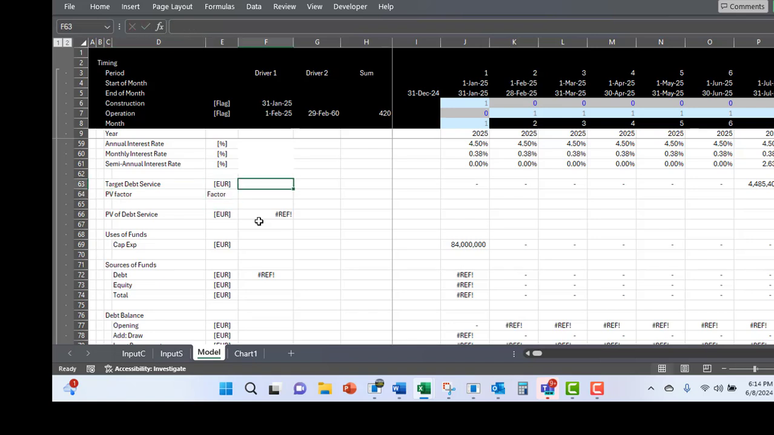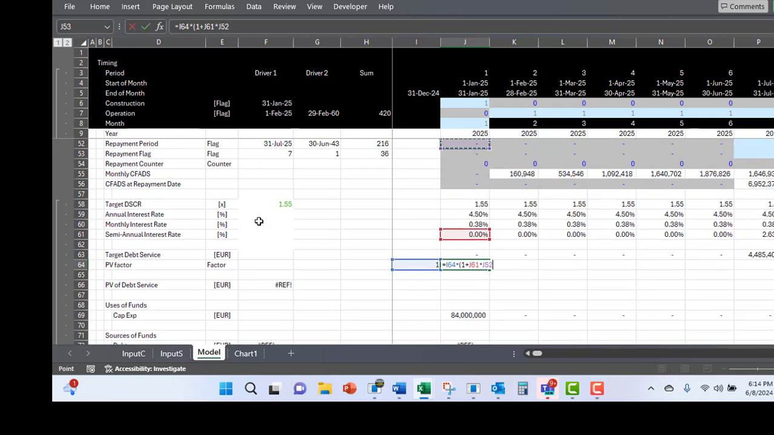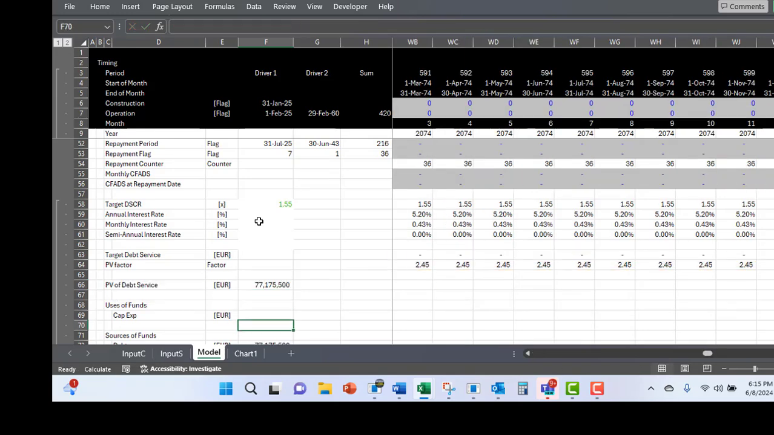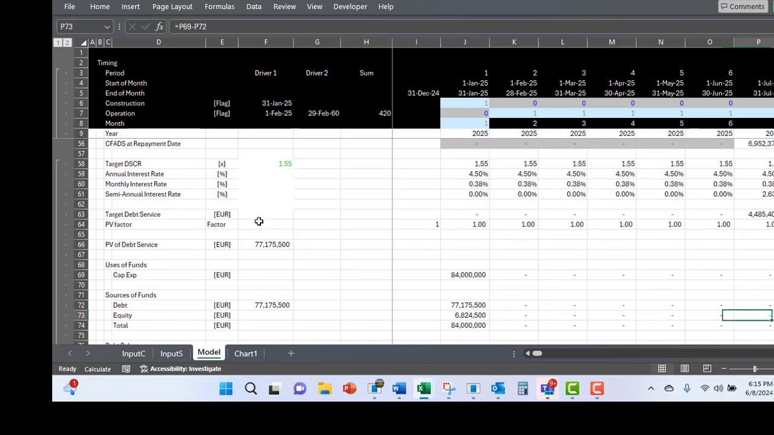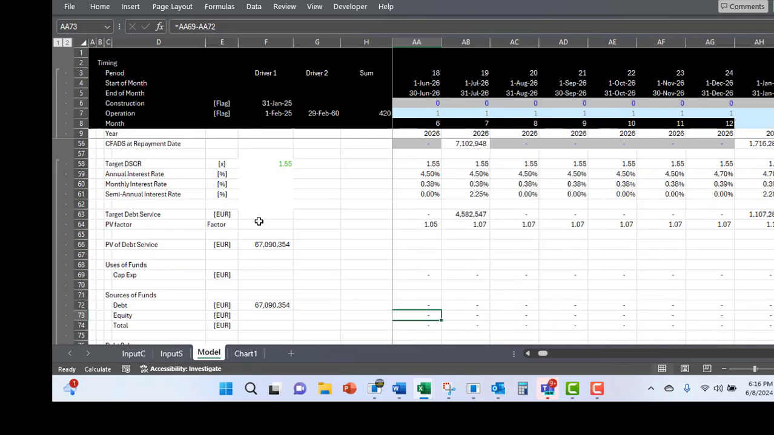We can add the semi-annual interest rate, and then to get our, I'm sorry, we get a little index, okay, and then you're going to take the target debt service to use the SUMIF function divided by the index, and I did something wrong. Luckily, we'll put 15 years in and make sure we got the right thing.